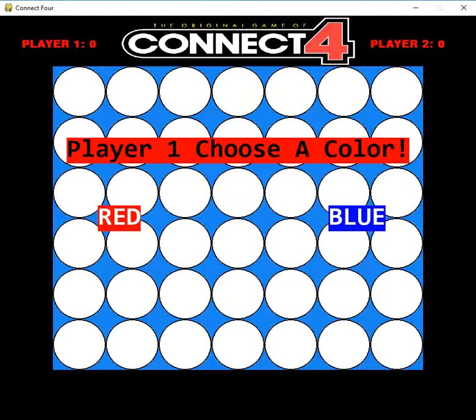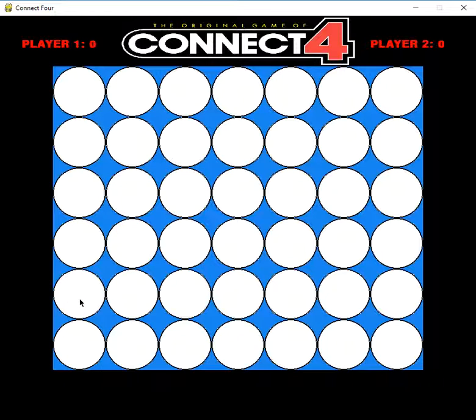So I chose to create the game Connect 4, and basically the screen starts off with player 1 getting to choose their color. There's only two options, so I'm going to choose red, and then player 2 gets to choose their color. So I'll choose black. And then it starts off with player 1, and player 1 gets to pick wherever on the board they want to put their token.